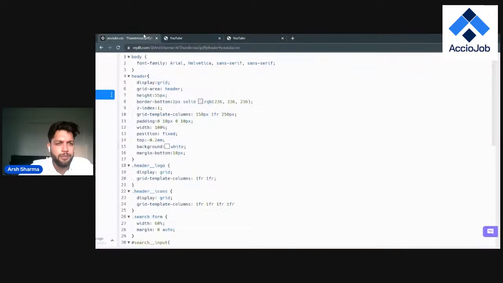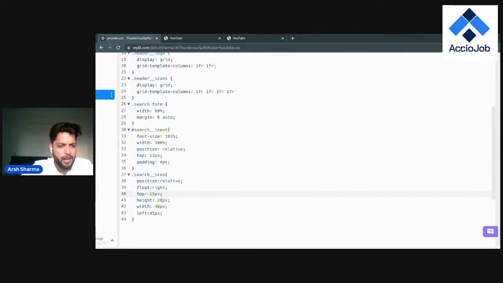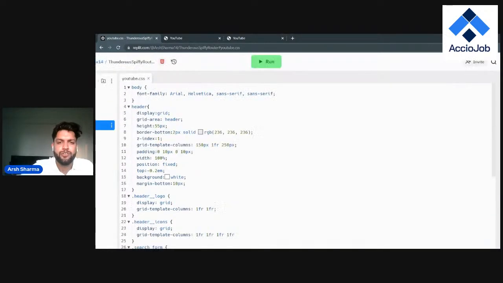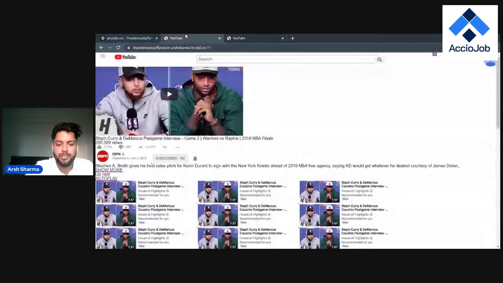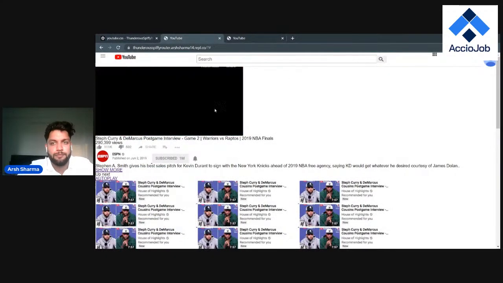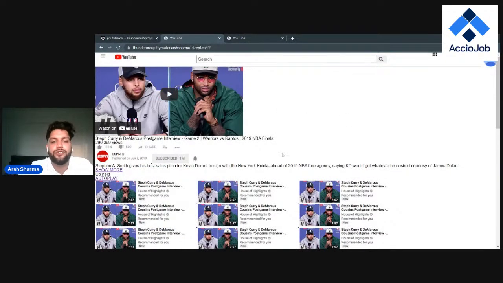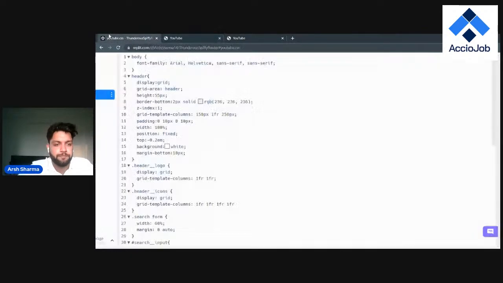Let's shift it a little bit more towards the top, maybe around 17px. And a little bit more towards the right. So I'll just increase the value a little bit. And now I think we should be done with our search icon as well. Yeah, so as you can see, now our search icon is also done.